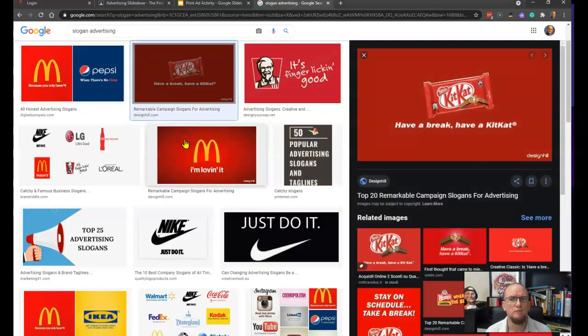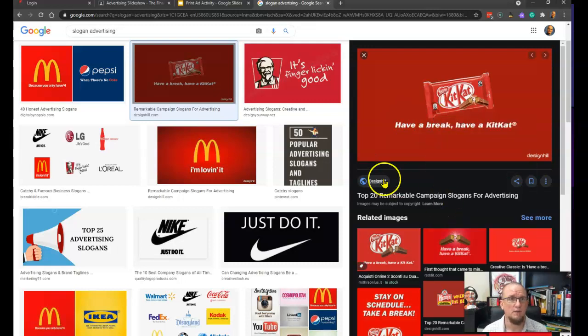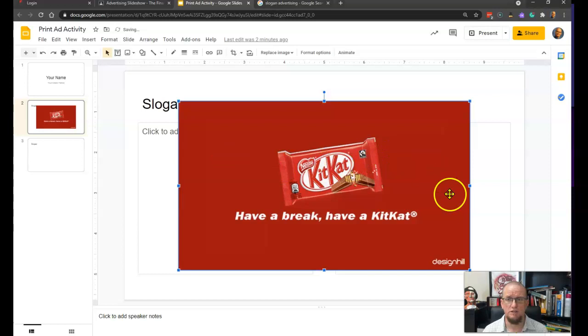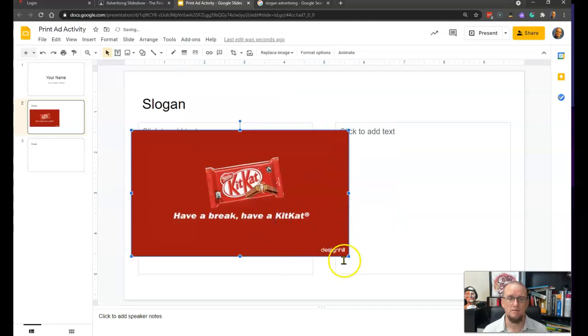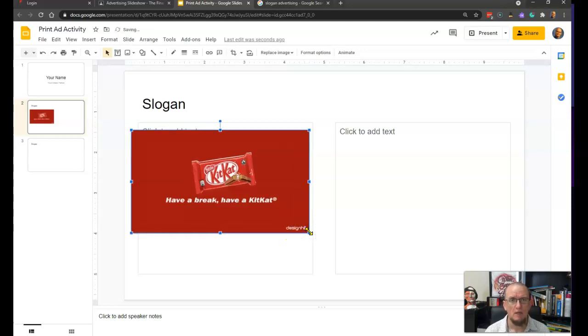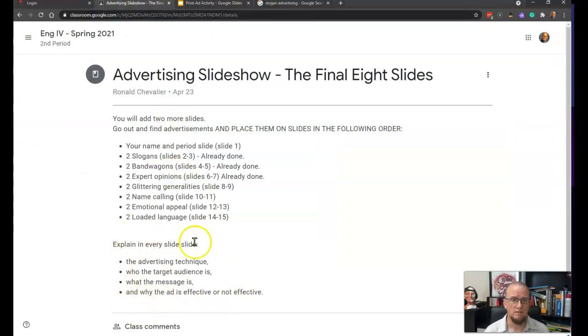So for example, have a break, have a Kit Kat. That's a slogan that the company uses to advertise their product. So if I like that one, then I can copy the image of it, and I can paste the image in. Now it's going to come in its own shape sometimes, and so you can play with it about where you want it. Now how you lay this screen out is up to you, but you need the ad, and then you need to answer this in a short paragraph or a short explanation statement.